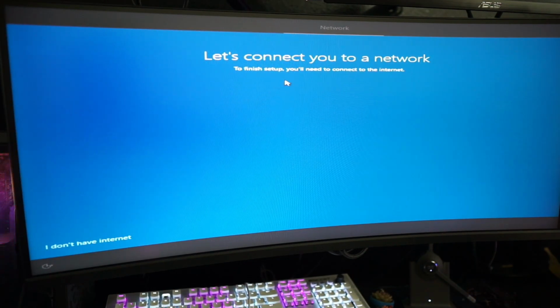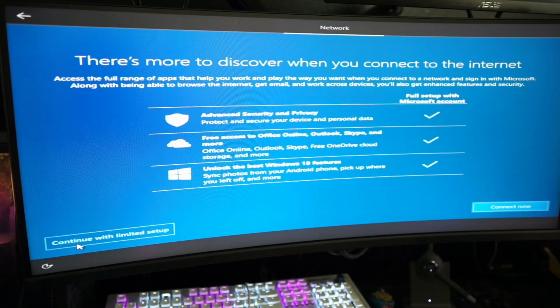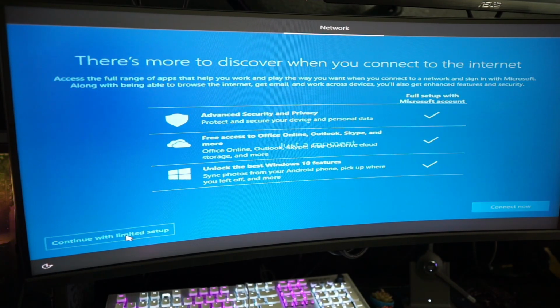And then here's where Microsoft wants to try and connect to a network for you. But right now we're going to say, I don't have internet, and we're going to continue with limited setup. So really, they just want to try and get you to sign into an account. But again, we're just going to continue with limited setup.